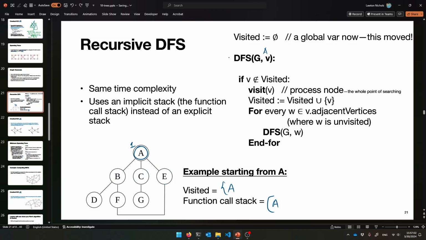So we're going to call DFS on B now. And so in the function call stack, we're calling it on B. We're not done with A yet, right? Because we still have to process the C and the E from that one. So we're sitting right here on the call to DFS on B, but we still need to go through the rest of this loop for A. Okay? So now we're at B.